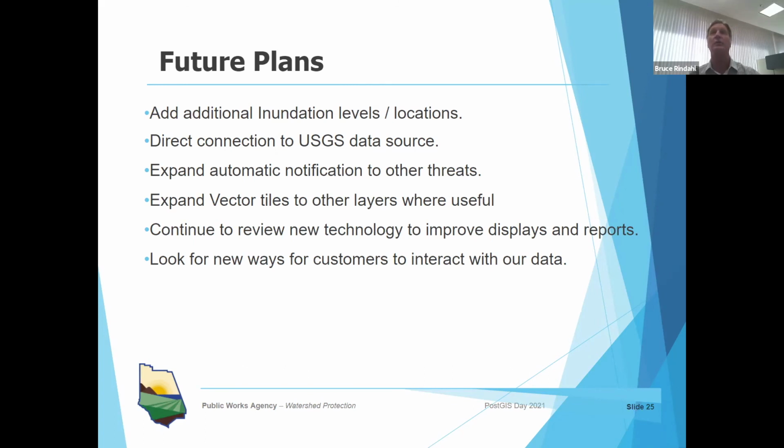And we want to continue to review new technology to improve our displays and reports. That's constantly changing every month that we look at it. And finally, we look for new ways for customers to interact with our data. We do analytics on our web page and see what pages they look at and what they use the most, and make those faster, more efficient, and more useful.